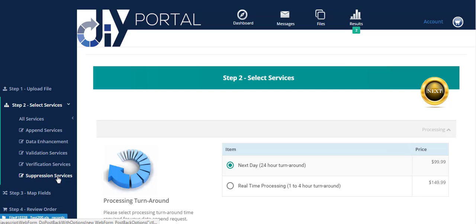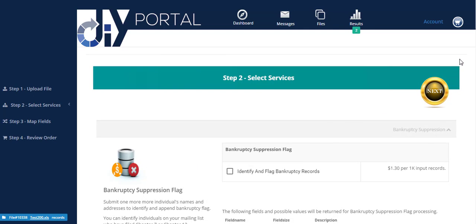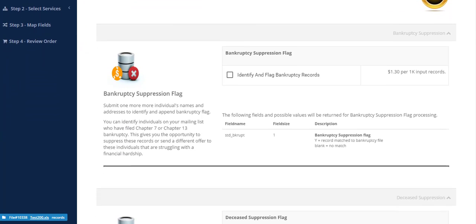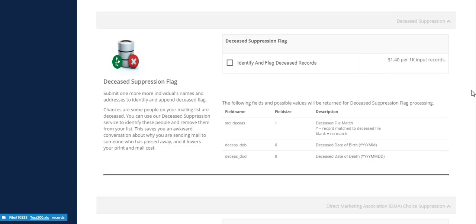The Bankruptcy Suppression flag indicates individuals who have filed Chapter 7 or Chapter 13 bankruptcy. By flagging these records, you have the opportunity to suppress these individuals or perhaps send a different offer to these contacts that are going through a financial hardship. You can also save time and money by flagging records for people on your mailing list that are deceased.